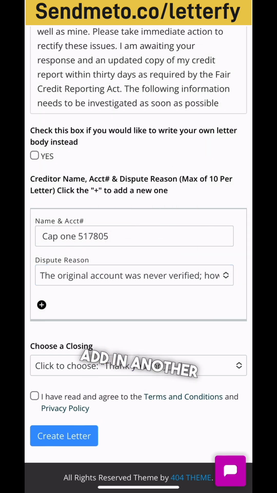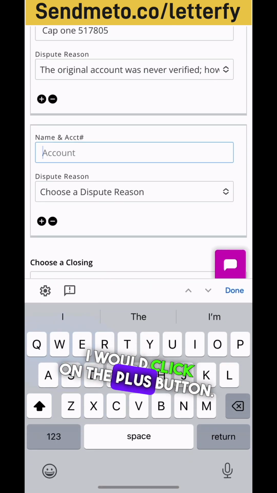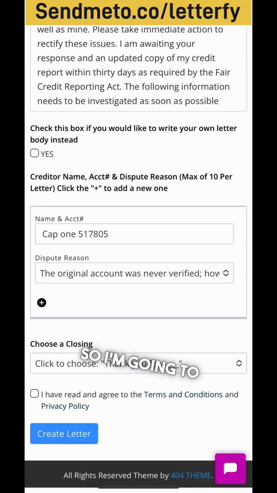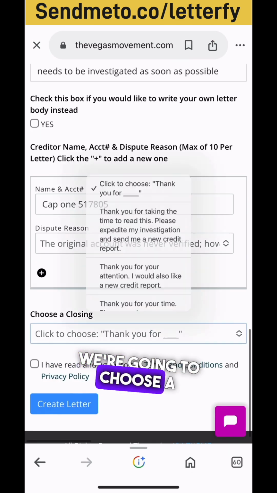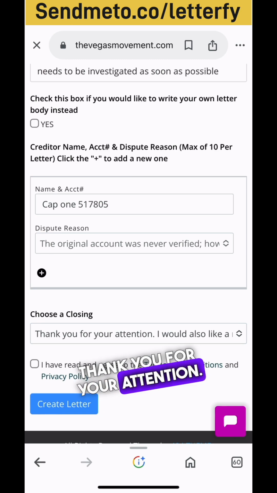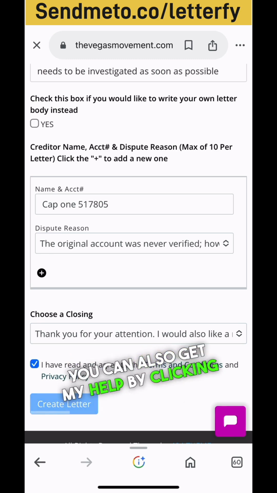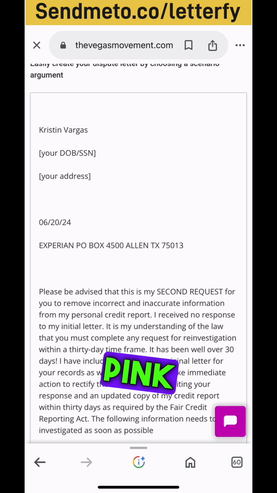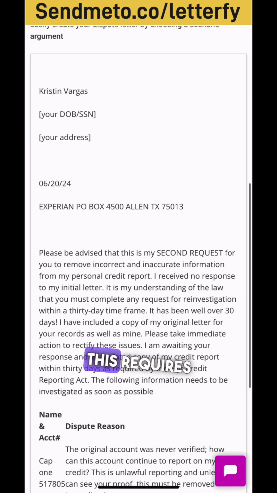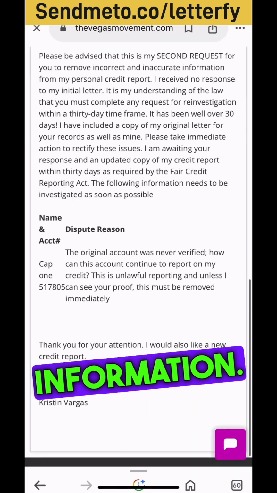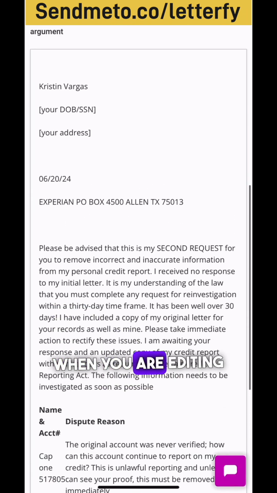Now, if I wanted to add in another account, I would click on the plus button, but I don't, so I'm going to get rid of that one. We're going to choose a one-line closing. Thank you for your attention, and we're going to click on Create Letter. You can also get my help by clicking on the pink message icon at the bottom right. So this requires no personal information. You're going to fill this in when you are editing and printing.